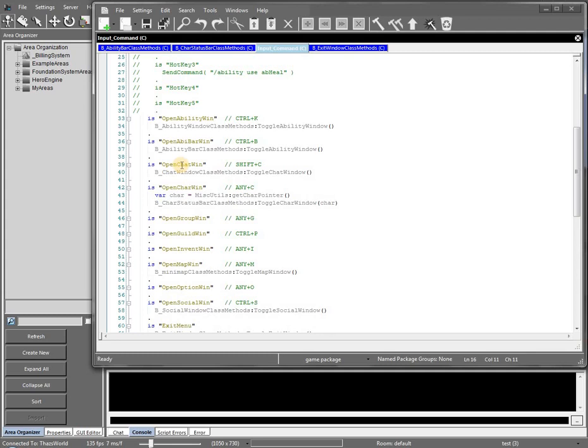And the open chat window, we'll call B chat win class methods, toggle the chat window. For our open char win, we're going to need the character, so we're going to call variable char equals miscellaneous utils get char pointer. And then we'll call in our B char status bar, toggle the char window with the char's input.